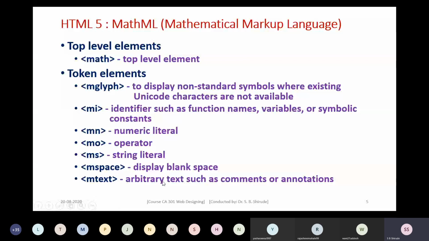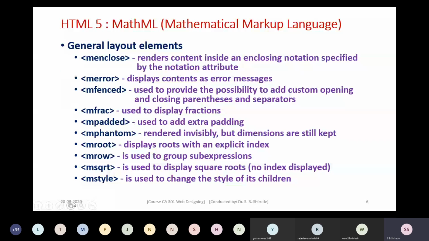in the web documents. Then we will move towards the next category of elements, which is general layout elements. Under this category of general layout elements, we have some elements such as, first, menclose.